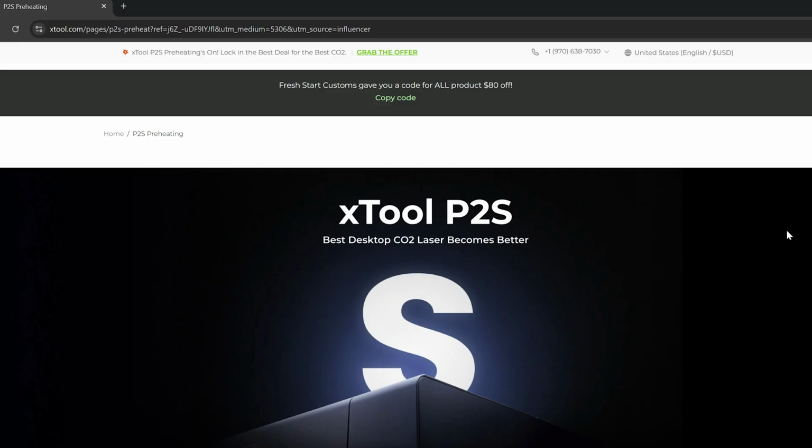All right, you guys, so that was all the new features that were introduced for the P2S from xTool. If you don't know the regular features of the P2, I'm going to go ahead and cover that in just a second. But if you are interested in this machine, I'm going to show you how you can get it at the exact same price as the regular P2 when it's on pre-order right now.